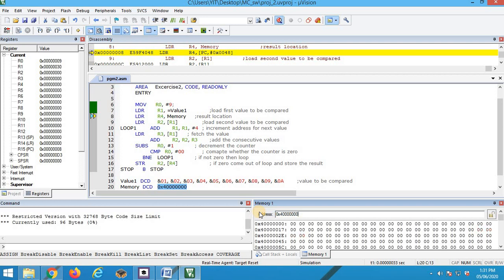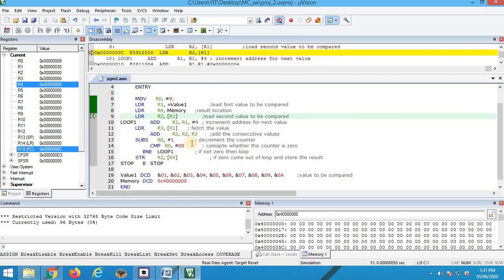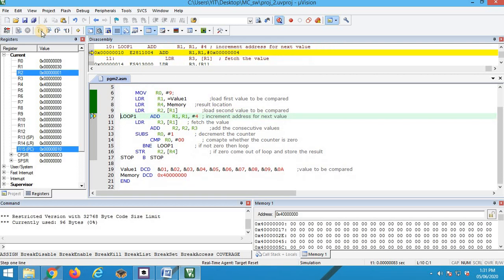Now R0 is loaded with 9, R1 is loaded with the address of the array. Next LDR R4 comma memory. So what is memory? It is nothing but this particular value which is stored in register R4. Next LDR R2 comma R1. Square bracket means value at location. So this is the location. What is the value at that location? The first location contains 0 1. So that 32-bit value is loaded into register R2.